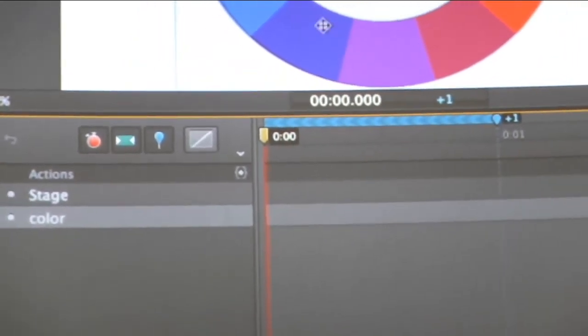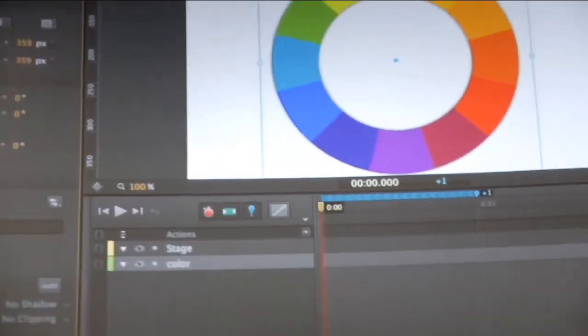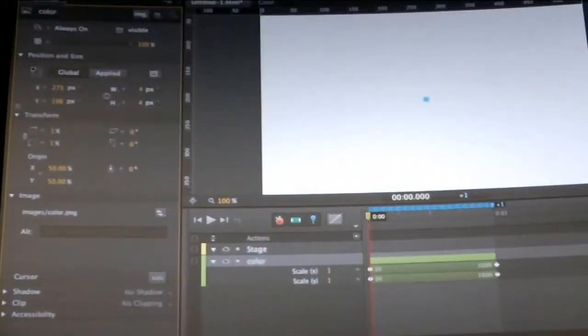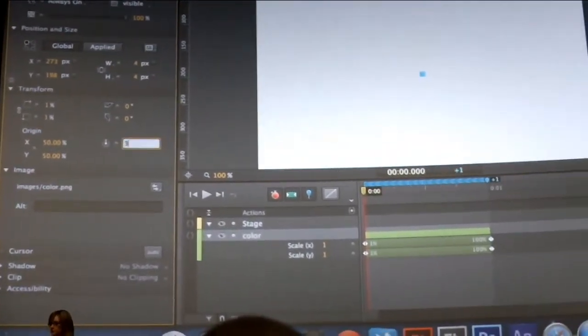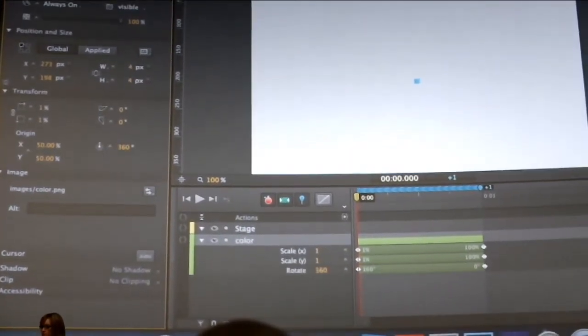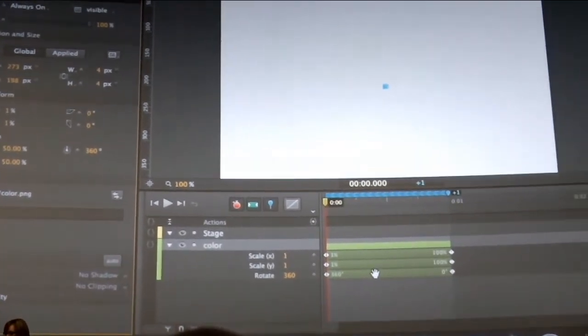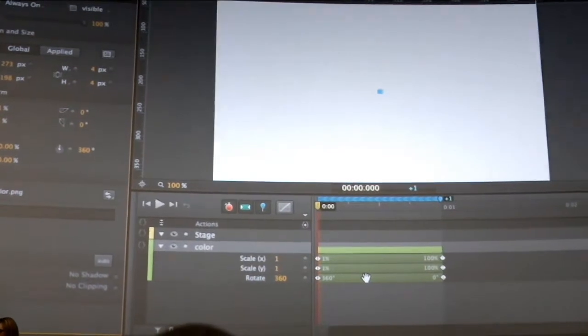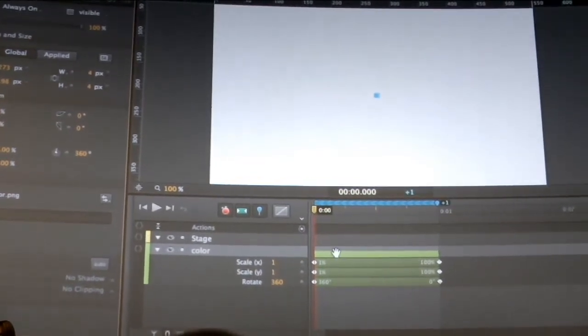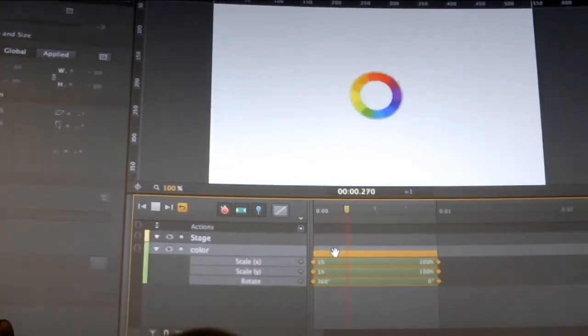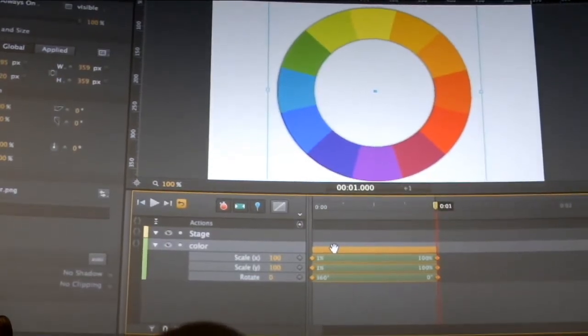Now from here, I can adjust things. Let's say I bring this down to 1% scale. I'm going to go in and set the rotation to 360 degrees. And we can see in the timeline, it's gone ahead and created that transition for me automatically. So now if I press the space bar to preview that, a couple of things to point out.